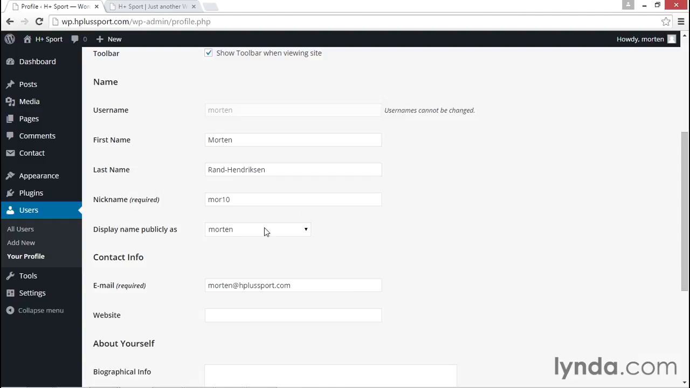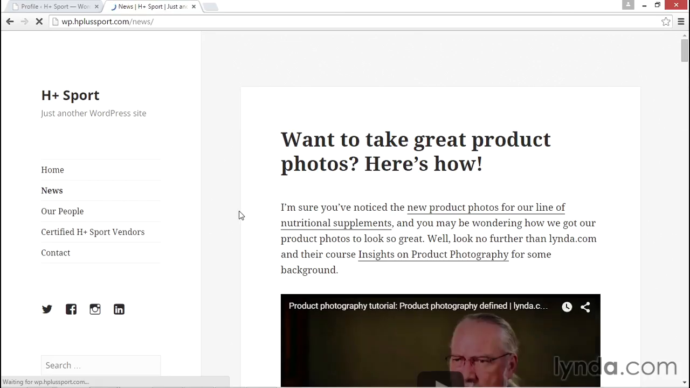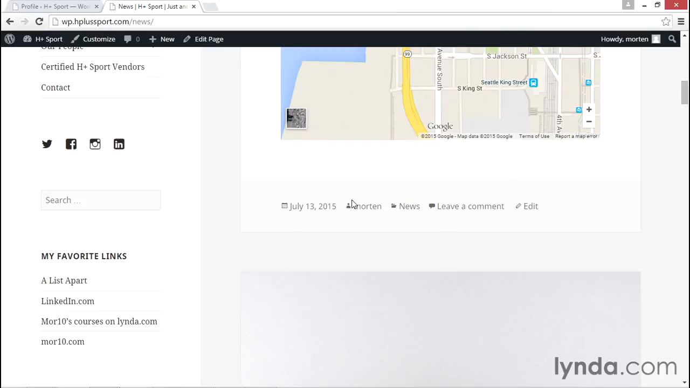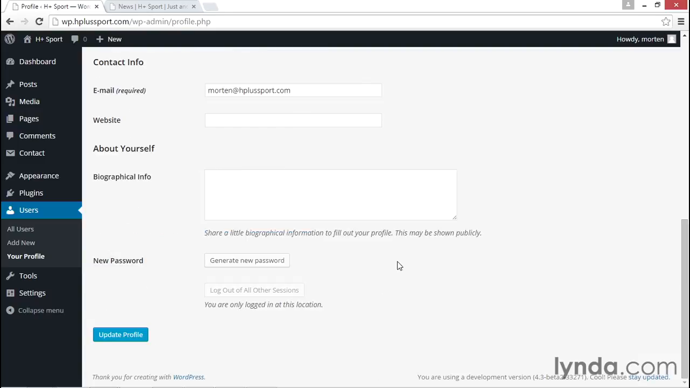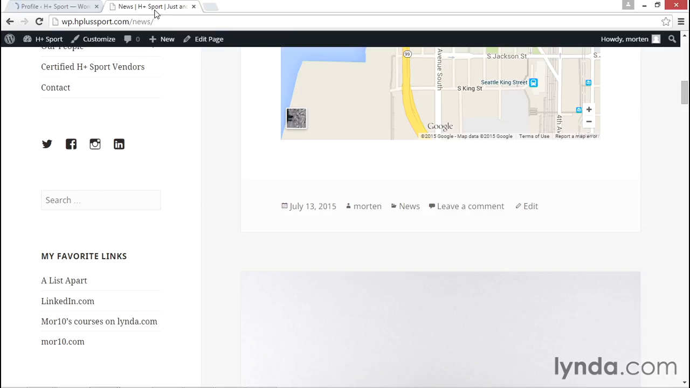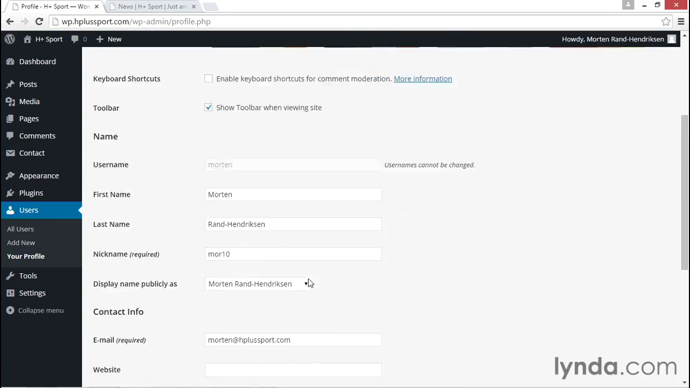Then, when you've filled these out, you can choose how you want your name to be displayed on the front end of the site. You've noticed that right now, if I go to a post, each of my posts is published by Morten. But if I change this display name publicly as to Morten Rand Hendriksen, and then update the profile, and reload this page, you will see it'll now say Morten Rand Hendriksen. So this allows me to display my name the way I want to.